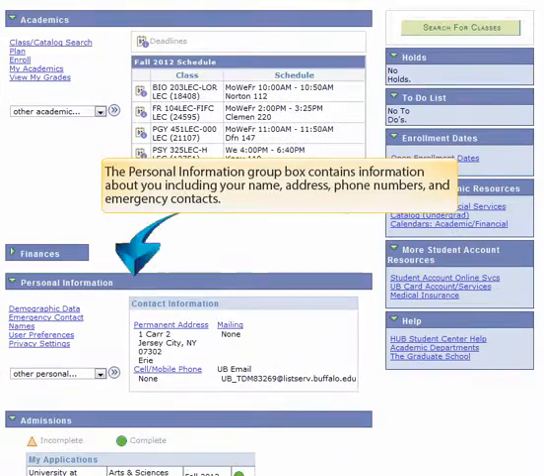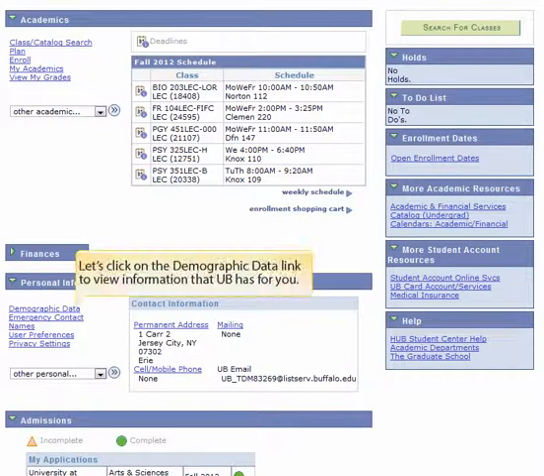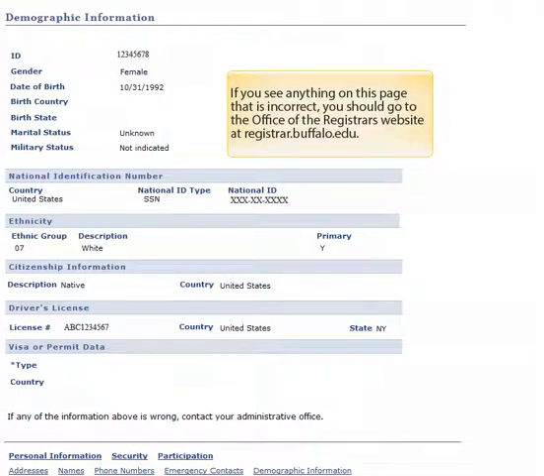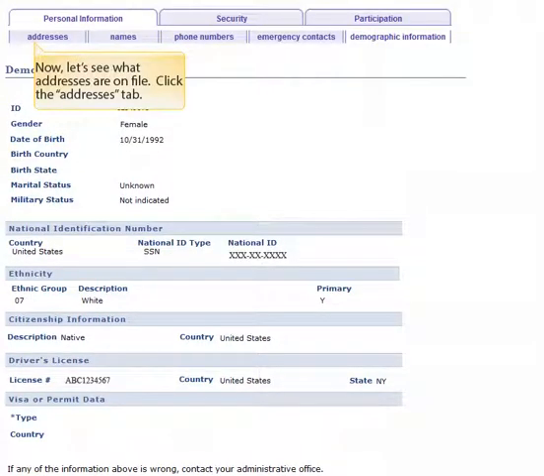The Personal Information group box contains information about you, including your name, your address, phone numbers, and emergency contacts. Let's click on the demographic data link to view information that UB has for you. If you see anything on this page that is incorrect, you should go to the Office of the Registrar's website at registrar.buffalo.edu. Now let's see what addresses are on file.